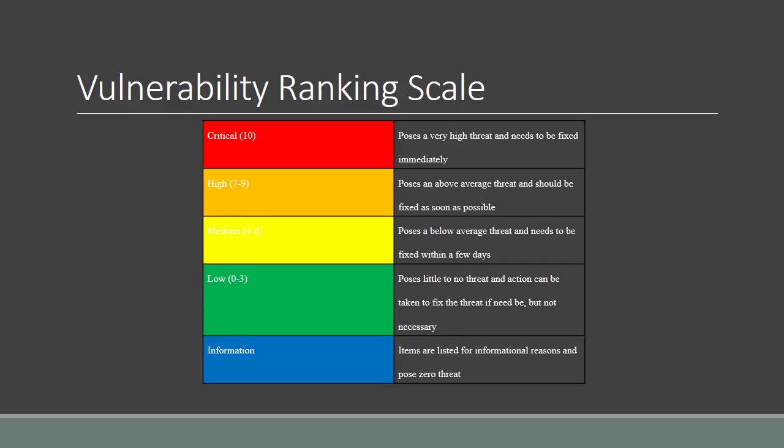Medium, it ranges from 4 to 6, poses a below average threat and needs to be fixed within a few days. Low, it ranges from 0 to 3, poses little or no threat, and action can be taken to fix the threat if need be, but is not necessary. And finally, the blue is information, and items are listed for informational reasons and pose 0 threat.